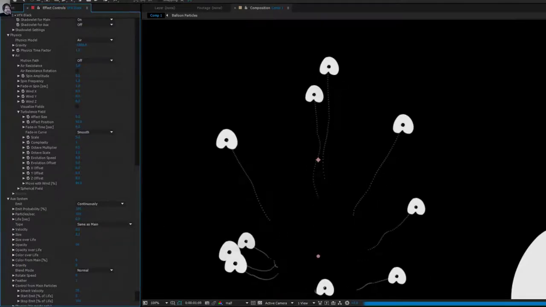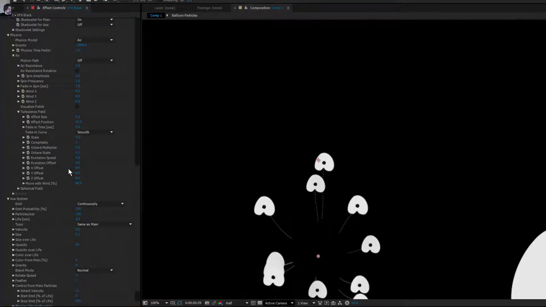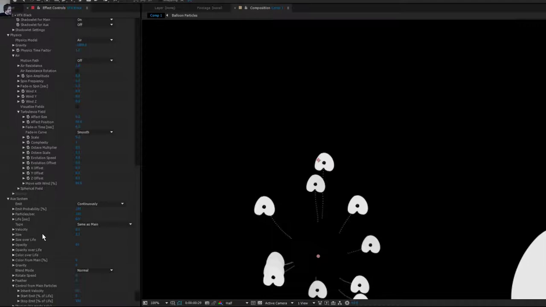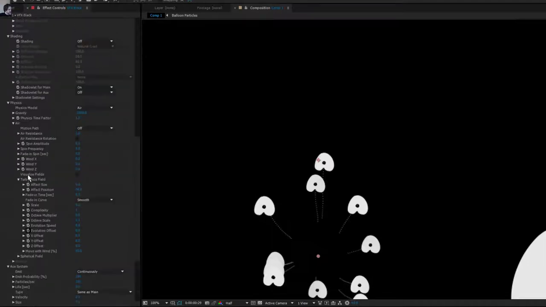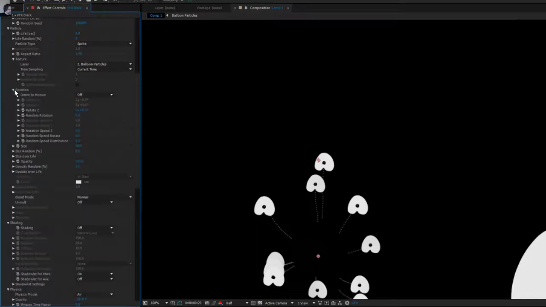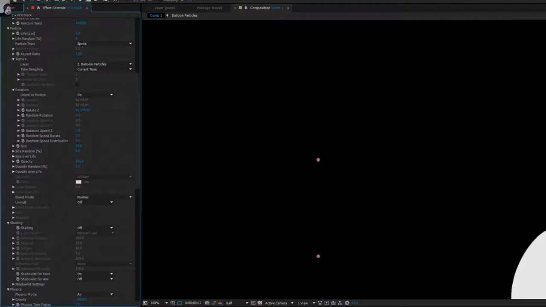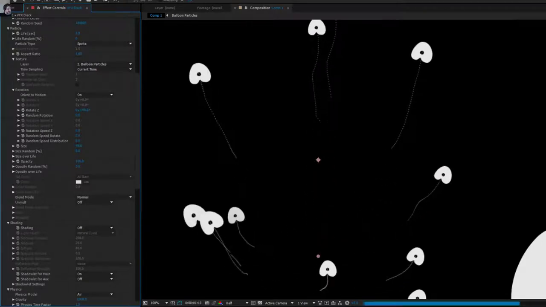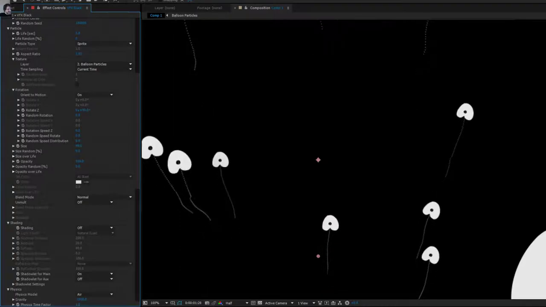So one thing I want to do is try to get these to rotate with the speed. So what do we do? We go rotation, I want to say, orient to motion on. And now we just have to get it in the right angle. So now when they come out, they're all facing out, but then eventually, since they're all going up, they're going to face the right way.